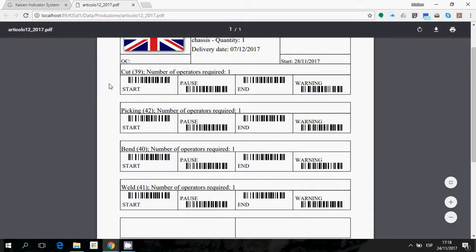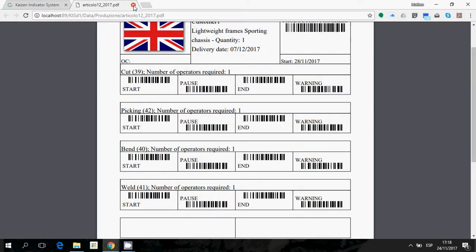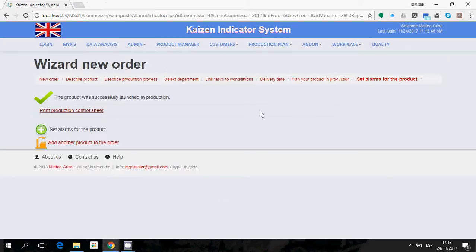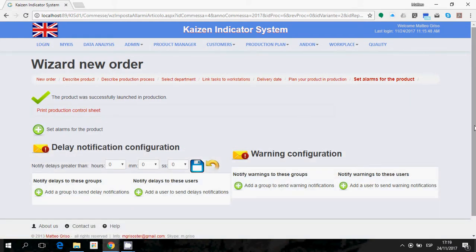Okay, then when we printed it we can close the navigation tab, and we can choose to set alarms for the product as the end operation. If we need special notification for delays or for warnings, we can choose to send notification by emails to complete groups of users or to single users. This for delays or for warnings.